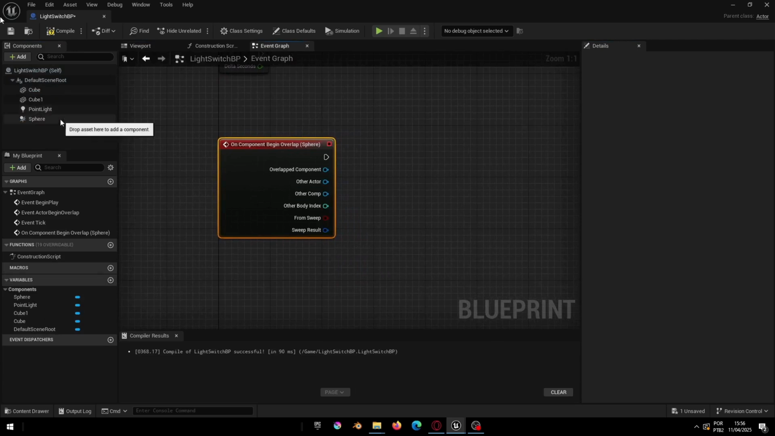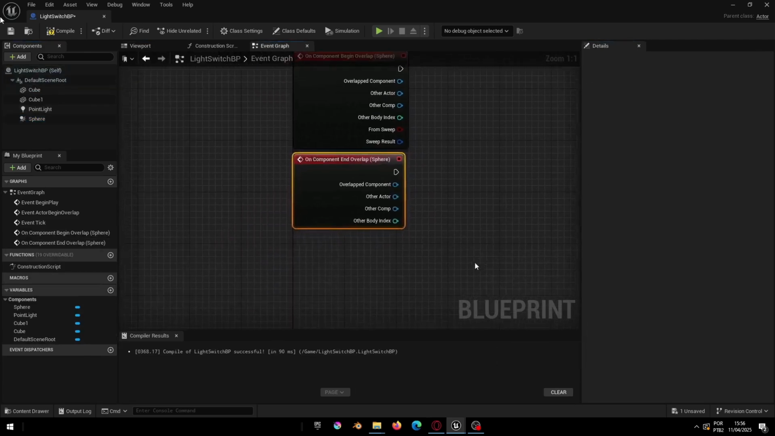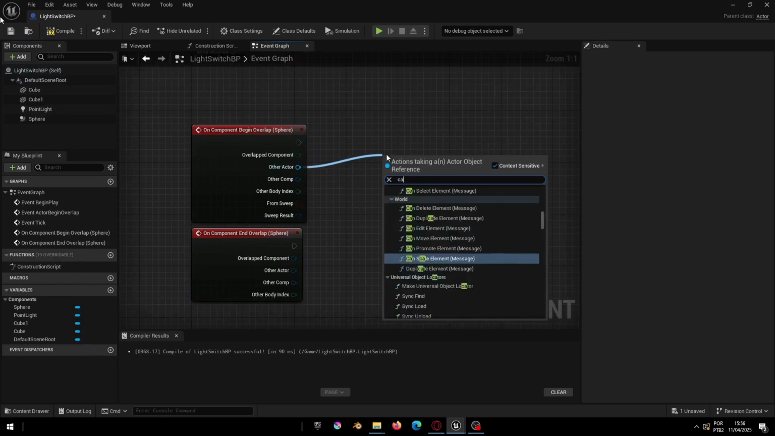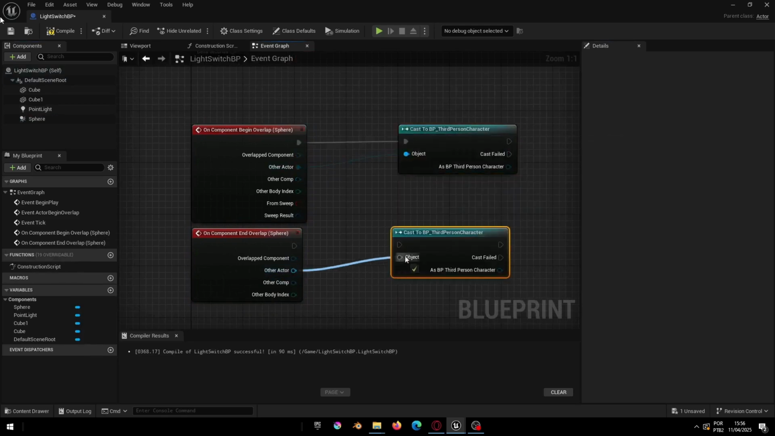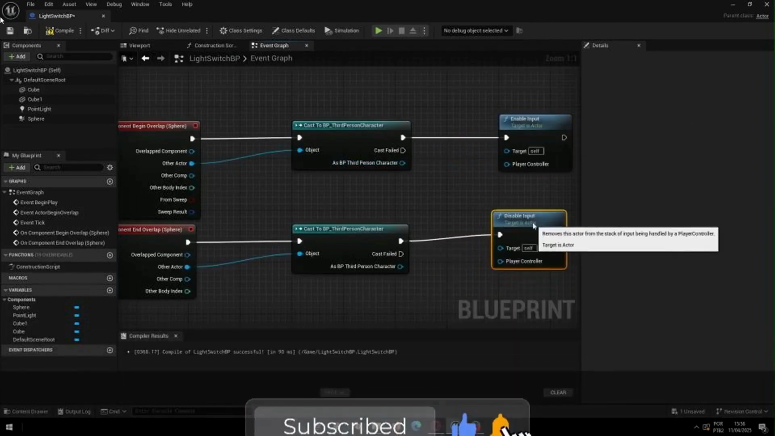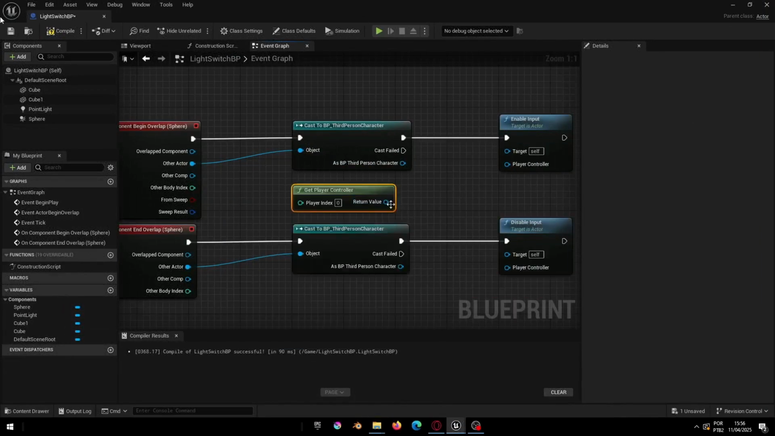Now, let's create a basic player detection. We just need to call the on component begin overlap event. Then add the cast to third person character node to detect the player and enable or disable input. By default, player input is disabled, so we need to turn it on manually. And don't forget to get the player controller reference.